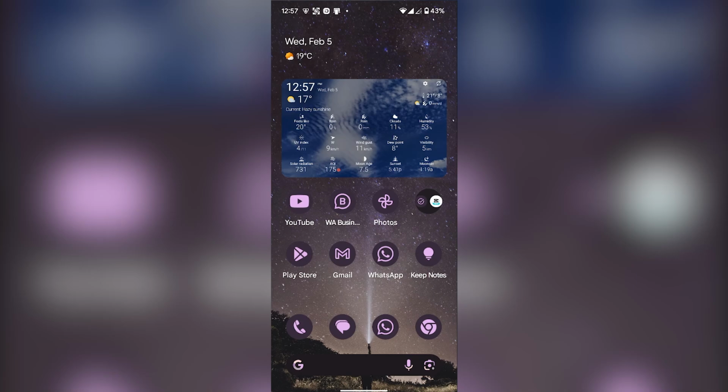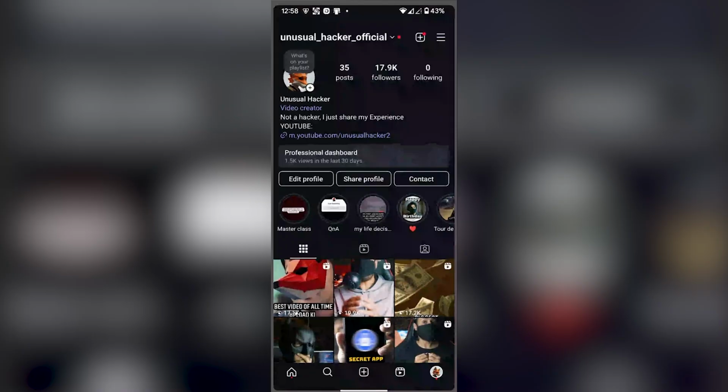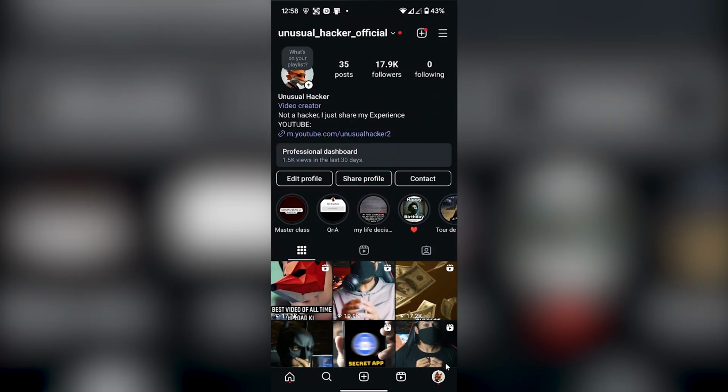So first of all, what you have to do is open the Instagram app on your phone and go to your profile picture. Click on your profile picture on the bottom right side of your screen, and then click on the hamburger menu which is on the top right side of your screen. Now your settings will open.